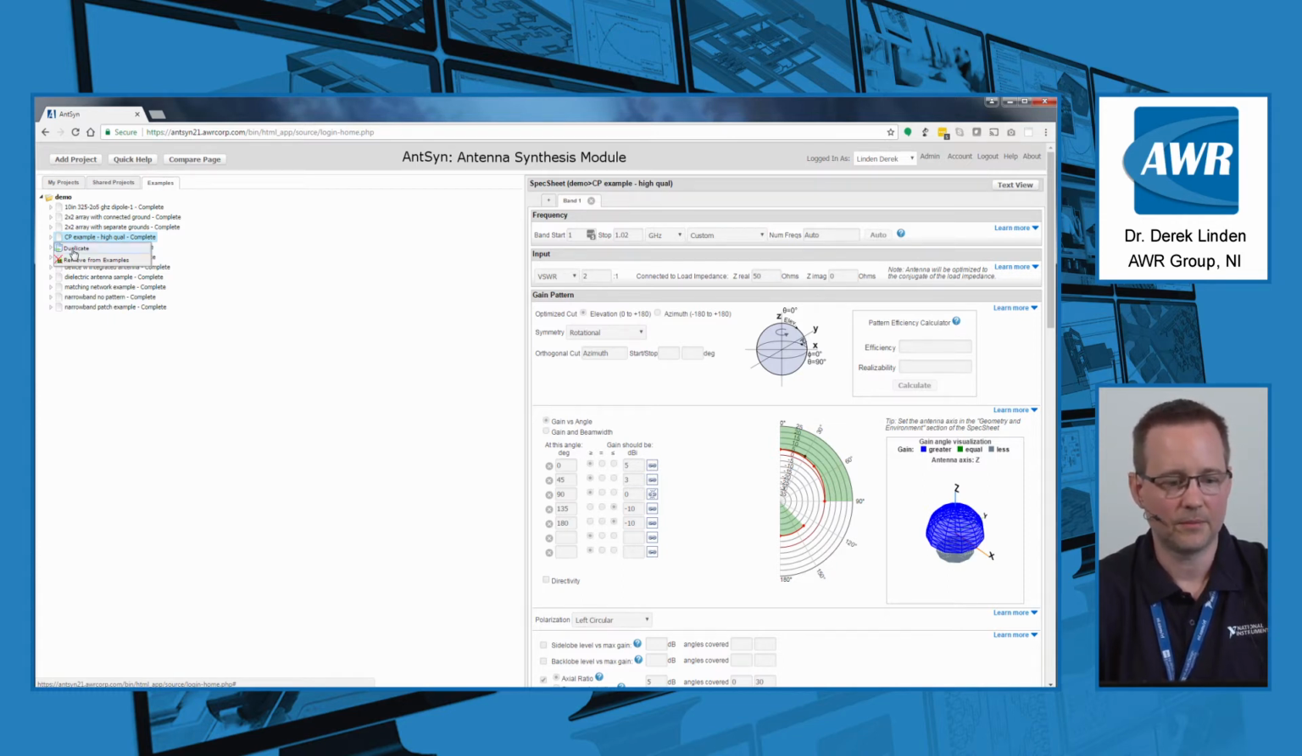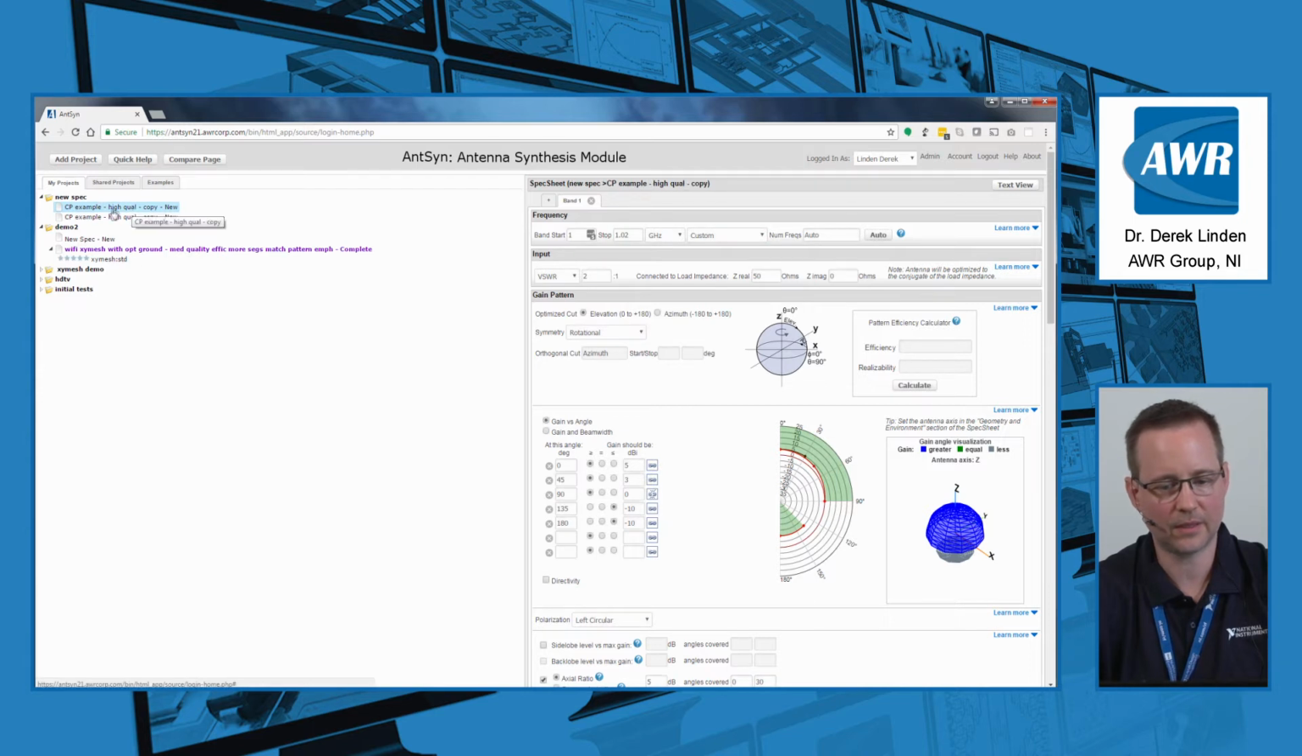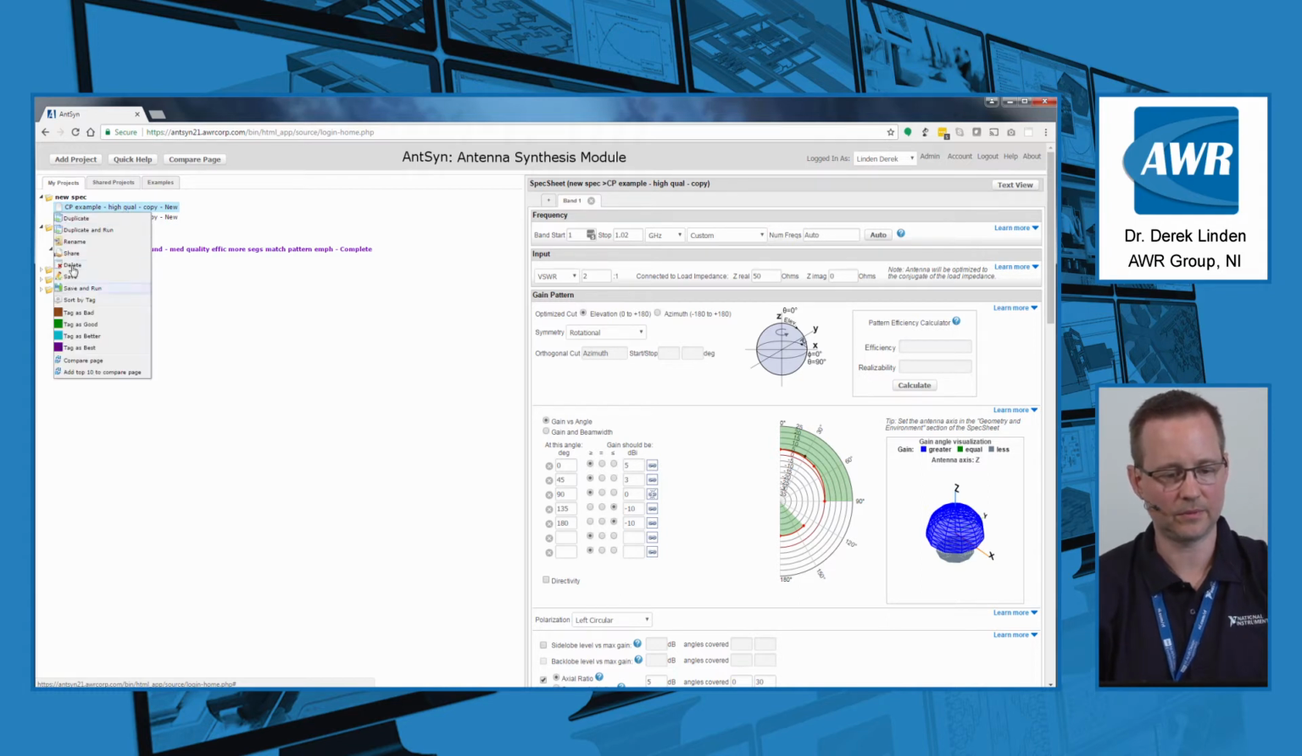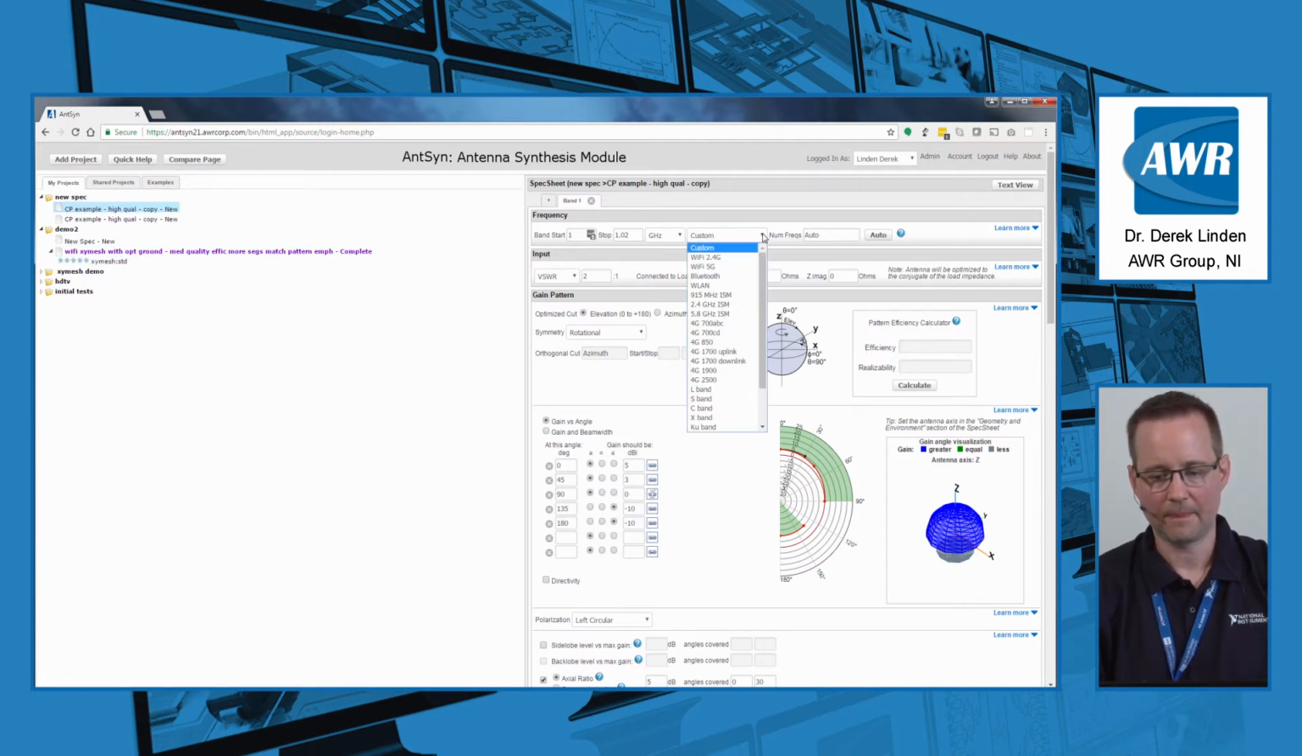duplicate. Once you click duplicate, you will get a chance to either set it as a new specification in a new project, or it can go into a project that already exists. So we'll put it into an existing project, and then we'll save it. And now you can see that the specification is in our own directory, and we're able to rename it, change frequencies, etc.